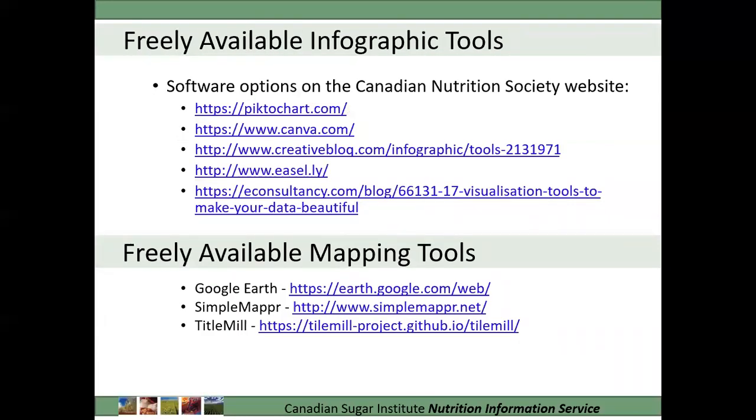Today we're going to be using Piktochart, but there are several different options available for both free and for paid infographic software development. And there are some websites listed here that are featured on the Canadian Nutrition Society website. And there are also some freely available mapping tools. So if maps are important for your research project, your community, etc., you may find these tools are helpful in communicating your messages.